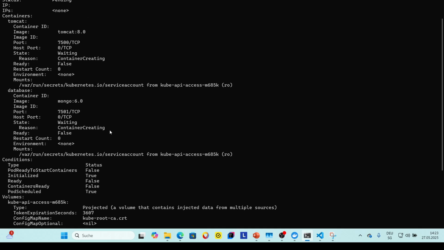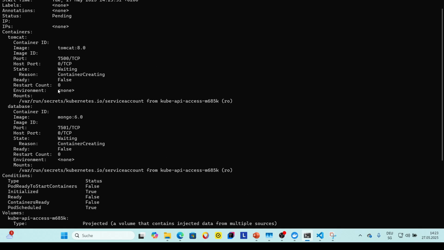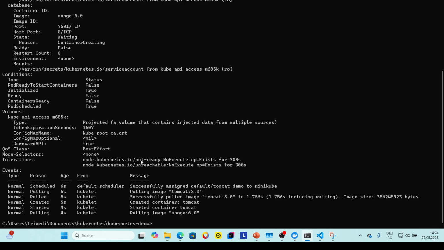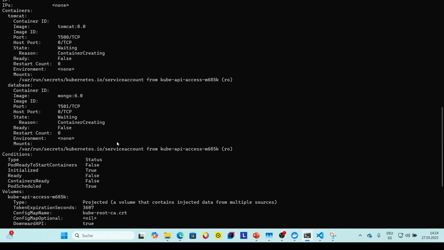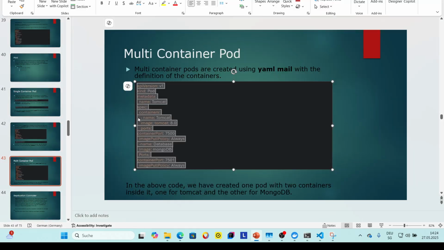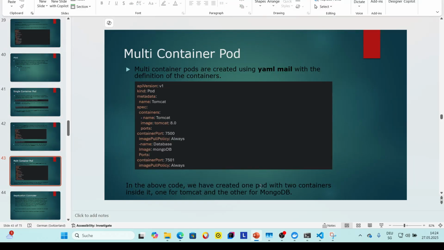So now we have got two containers. Let's see. Do we have Tomcat and then database? Okay, database is Mongo 6.0. Container is creating and container creating. Okay, let's see, pulling image. So it will take some time, I think. Container creating. Okay, so yeah, we have created one pod with two containers, one for Tomcat, other for MongoDB. This is what we did.